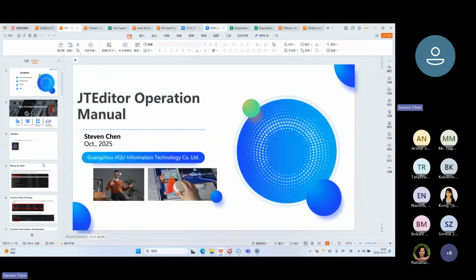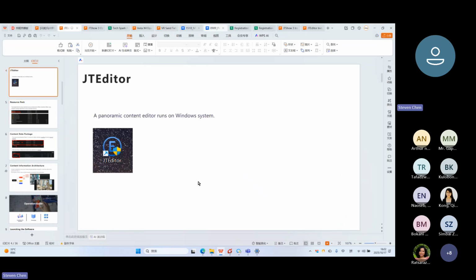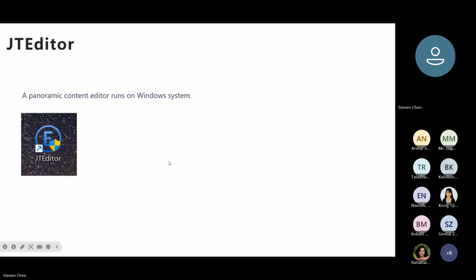So for the JT editor, there are several things I want to explain first, and then we will go to the JT editor to show the software itself. Let's go. Here is the JT editor icon. And it runs on the Windows OS only right now.